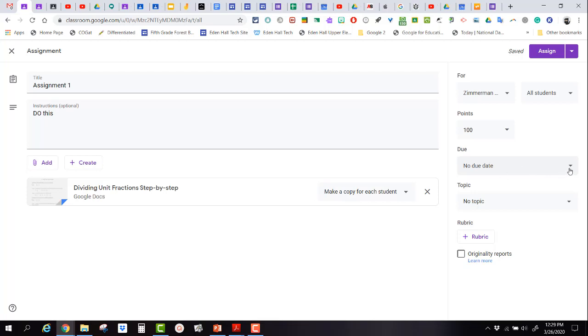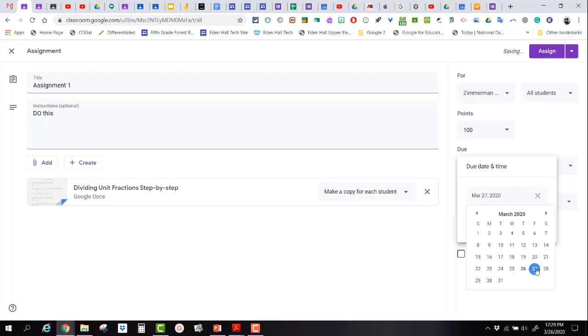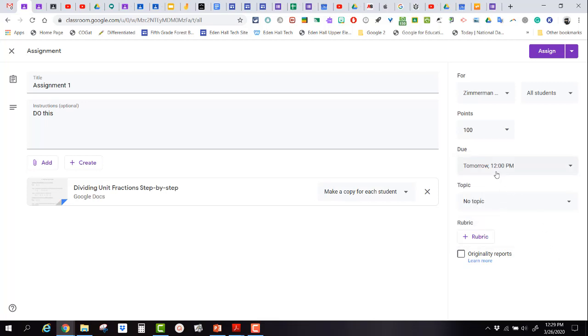A due date is an important thing to pick. When you pick a due date, you can add a little calendar here, and I'm just going to say, as all of our things for the district are due right now, it is noon on Friday. Make sure you pick PM. And I'm going to click away from that. By doing this, it will show up as a to-do item for your students and for you in that original Google Classroom page.